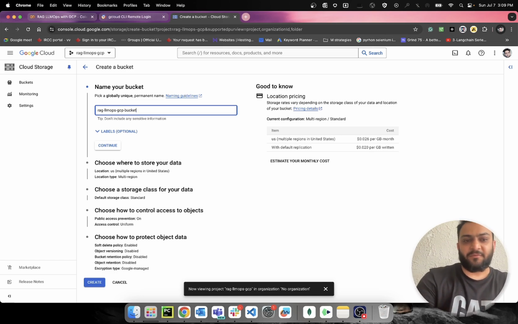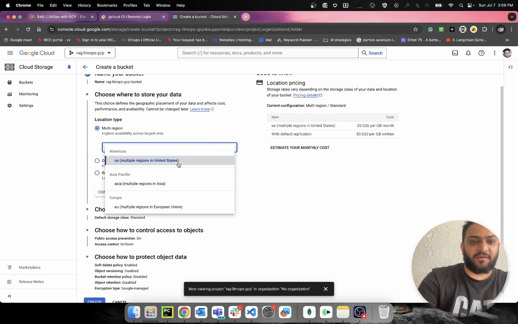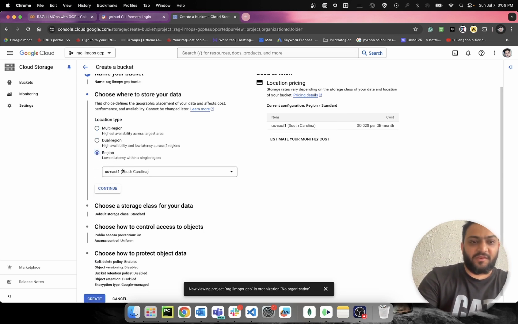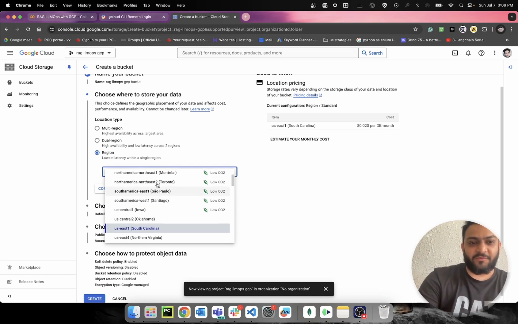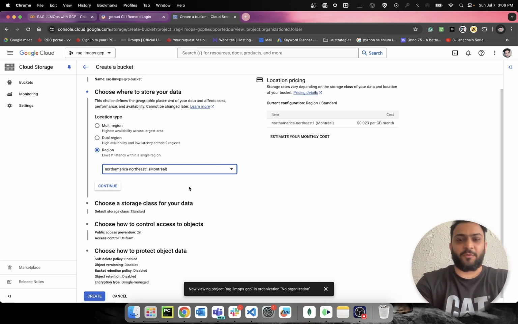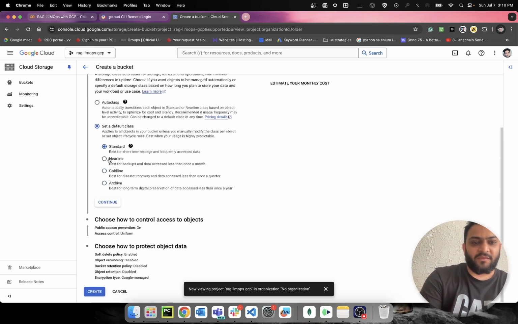So this is the name I'm going to use, for example. Let me just create, and in here I can use US, but instead I would use region. The reason being, if you put it in a region, that would cost you less, obviously, but you can also choose multi-region if you want to. Since we're just doing a small project, it's fine. As you can see, the cost is really low for this, so we're just going to say continue, standard.